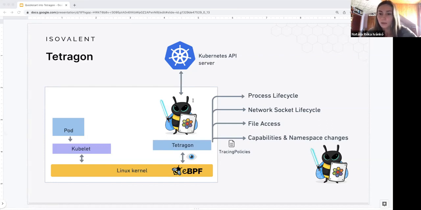Tetragon also enables Kubernetes identity awareness, both with eBPF programs and by bundling an API watcher, which will pull the identity metadata from the Kubernetes API server and correlate the events which we observe in the kernel. This identity includes pod names, the Kubernetes namespace, the container image IDs, and labels. This is how we can trace, for example, the full life cycle of processes and network sockets from start to finish from a Kubernetes workload.